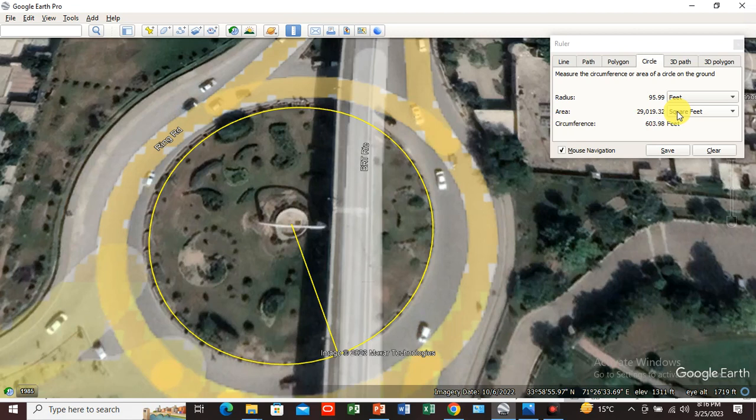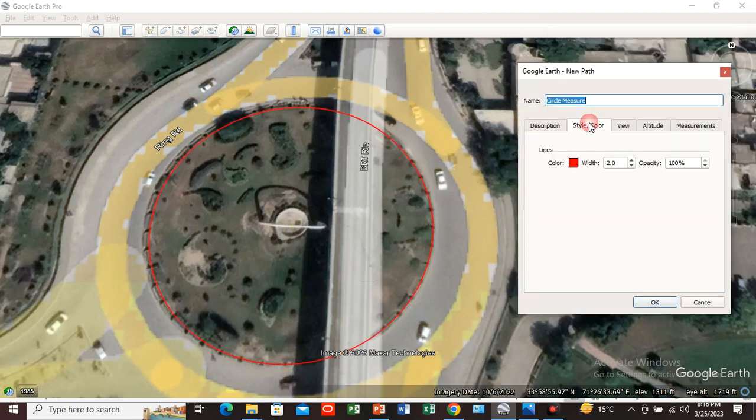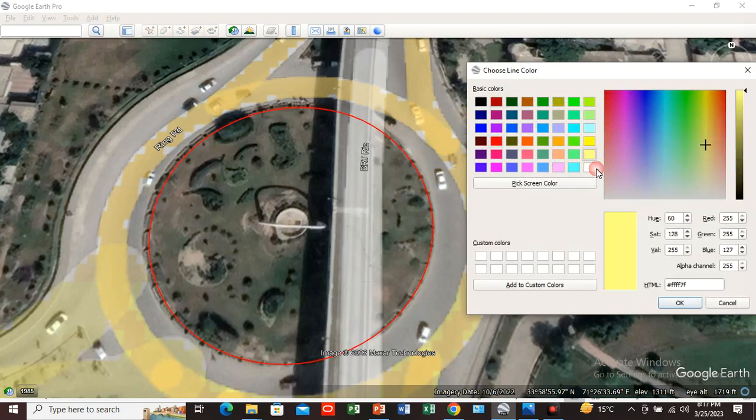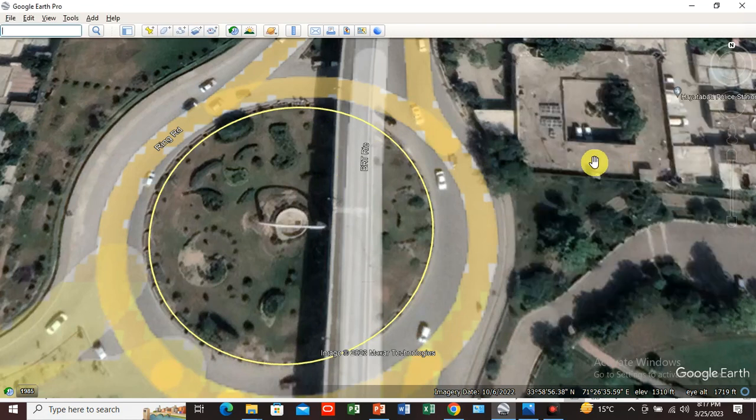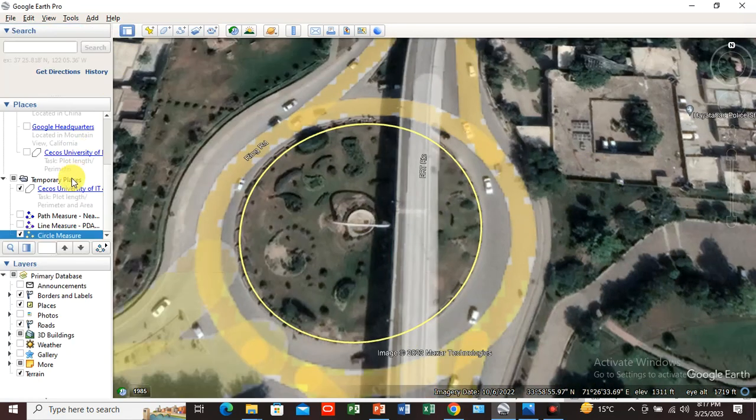You can do that. Now the circumference is 603 from this point, and if you go one circle up to this point, it gives you 603.98 feet, the length of this circle, right? So I save this. Similarly, I can change the color. Let me give this a yellowish color to make it more beautiful. I make it a little bit thicker. So it is being saved. If I show the sidebar, this is my another project which is in here right now.